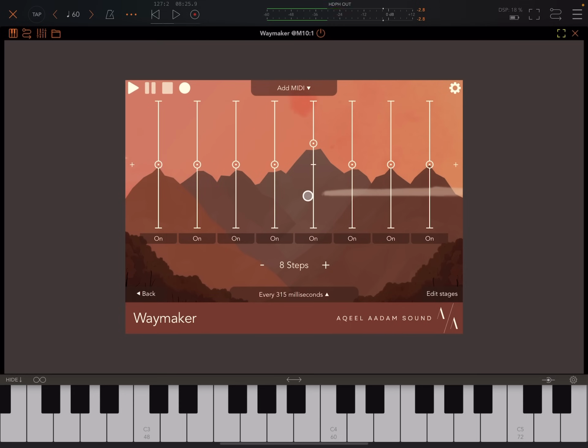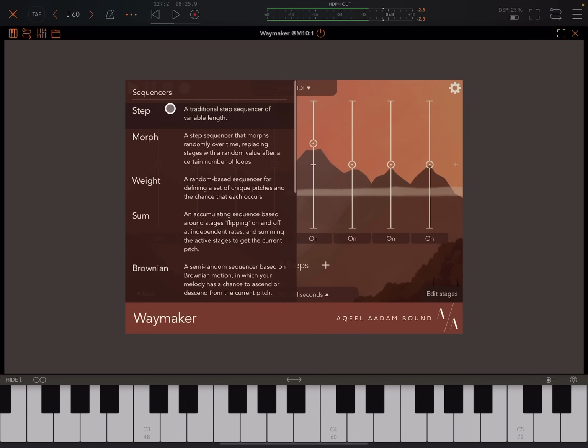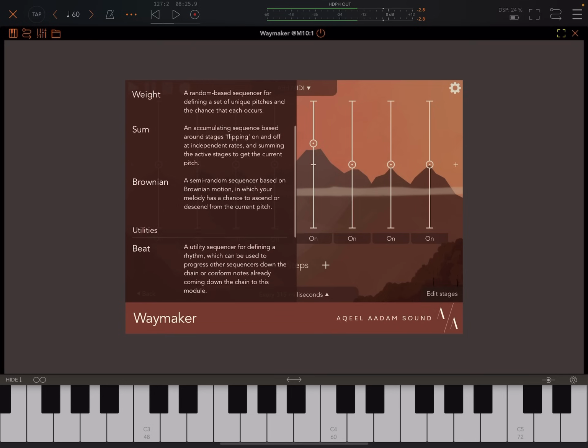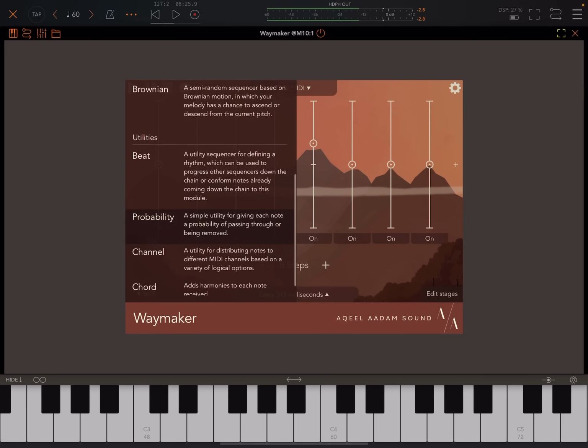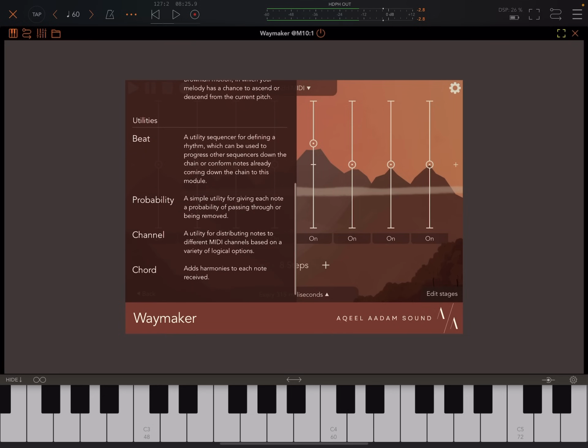And we've got two main types of modules inside here. Sequencers. So we've got a step sequencer, a morph sequencer, a weight sequencer, sum, and Brownian. These are all things I'll talk about in the video. And then we have a bunch of different utilities. And I really love this beat utility, by the way. So yeah, I think now we're basically ready to look at the factory presets.